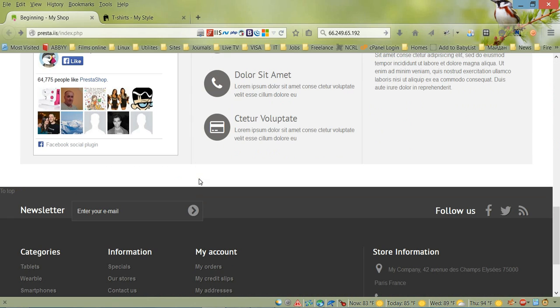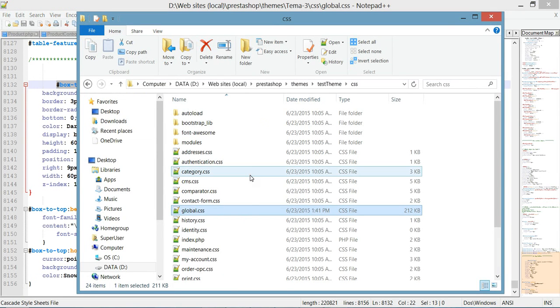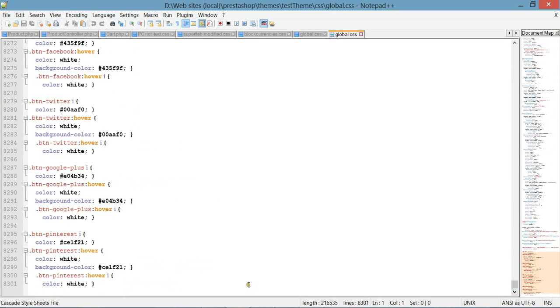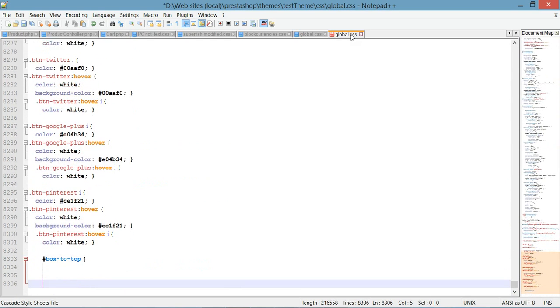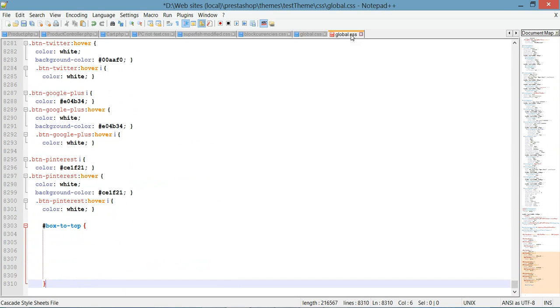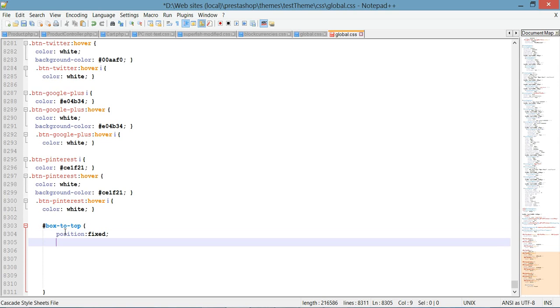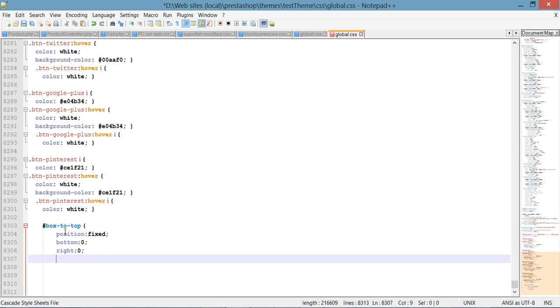It's on the left side. The second step is to style this element and move it to the right side over here. Actually, we're going to fix it to this corner. In order to do this we need to open the global CSS file. Let's open it and scroll down. First we set position fixed, then we position it at the bottom 0 and to the right 0.